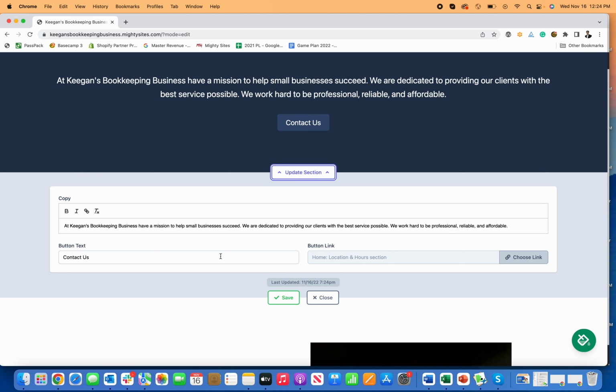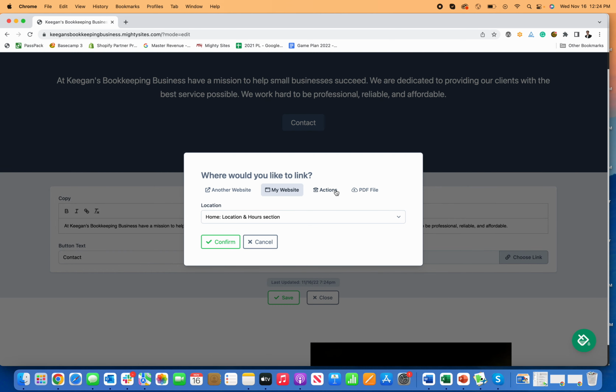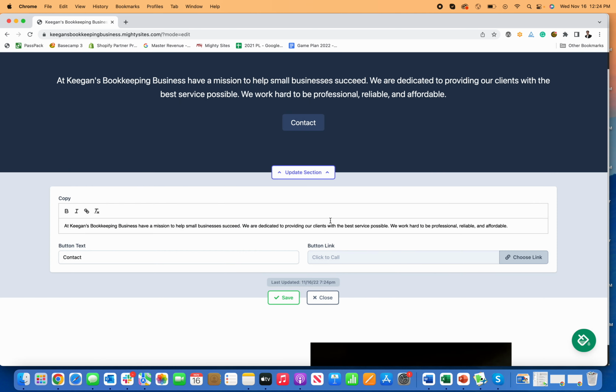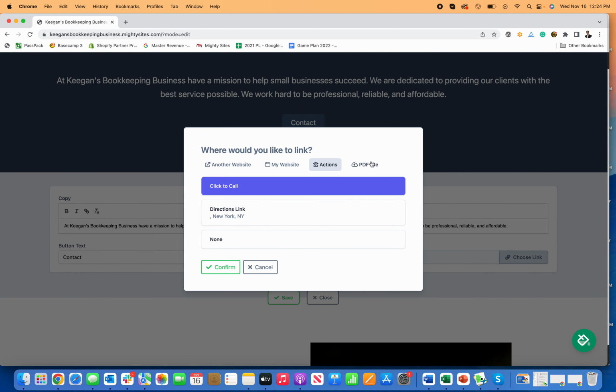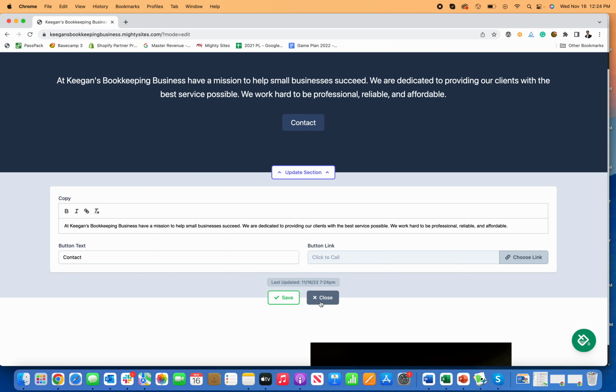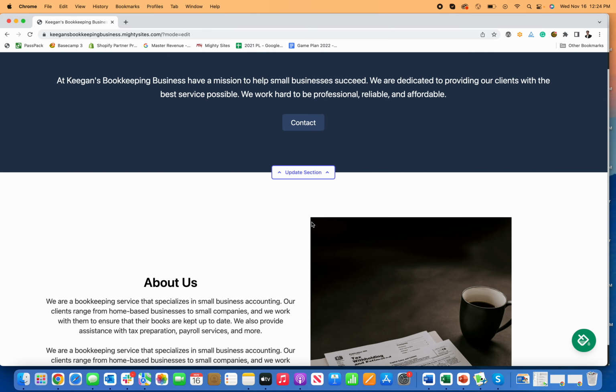So if I want to go in here and change this to call, I can now change this to call me, or I can change this to call my business, contact, whatever it is that I want it to be. I can switch over here to choose a link, and I can go from my actions to click to call, and that'll populate with my phone number. I can even upload a PDF if that's pertinent for my business type. So if I have a restaurant menu or something like that, I can upload a PDF. And then I can go over here, close that, save it.